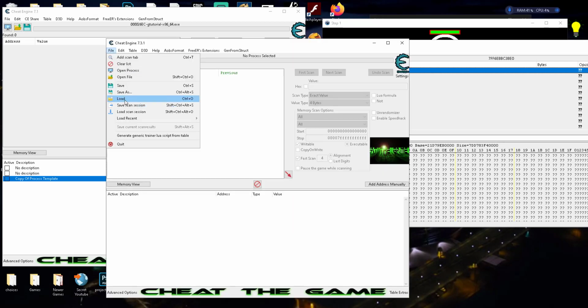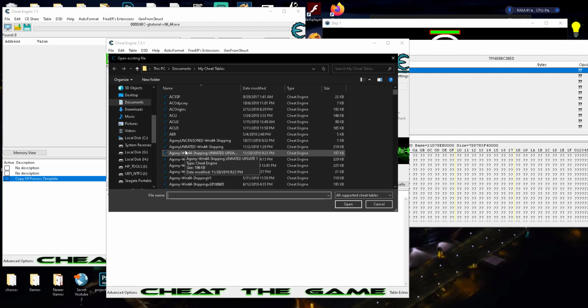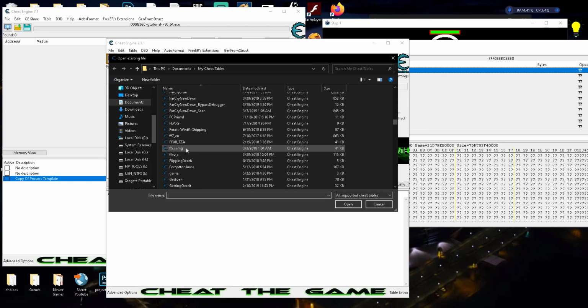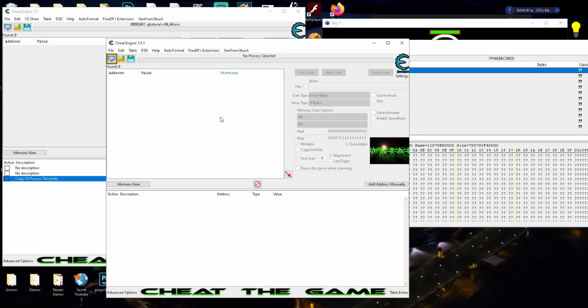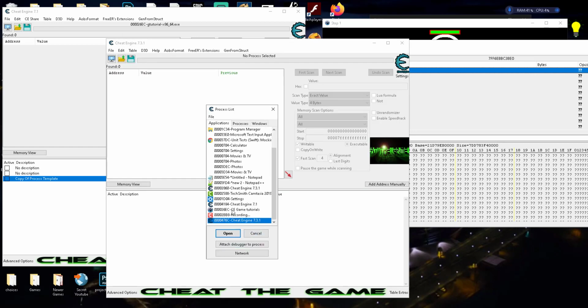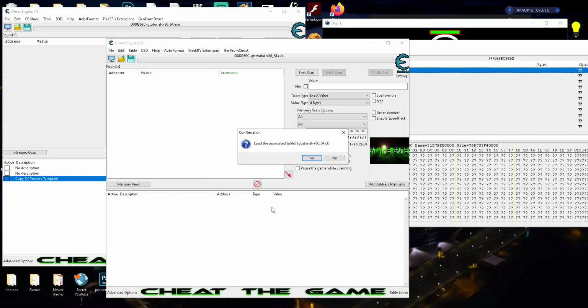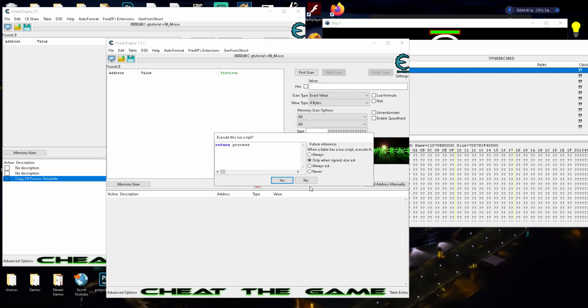And I need to load, I already have a table for this, and I want to bring that up. Let me do it this way. Let me just attach to it, and it'll just bring it up. Load associated table. No.